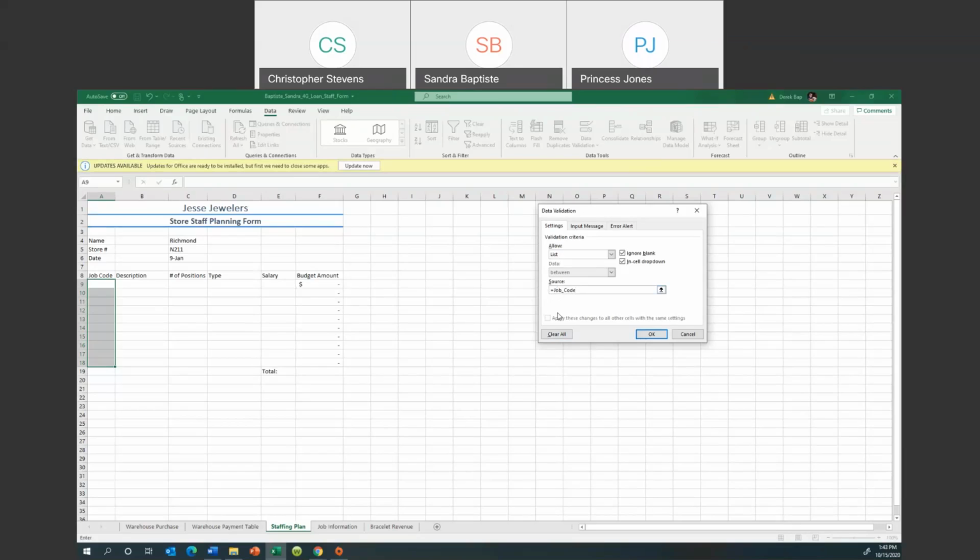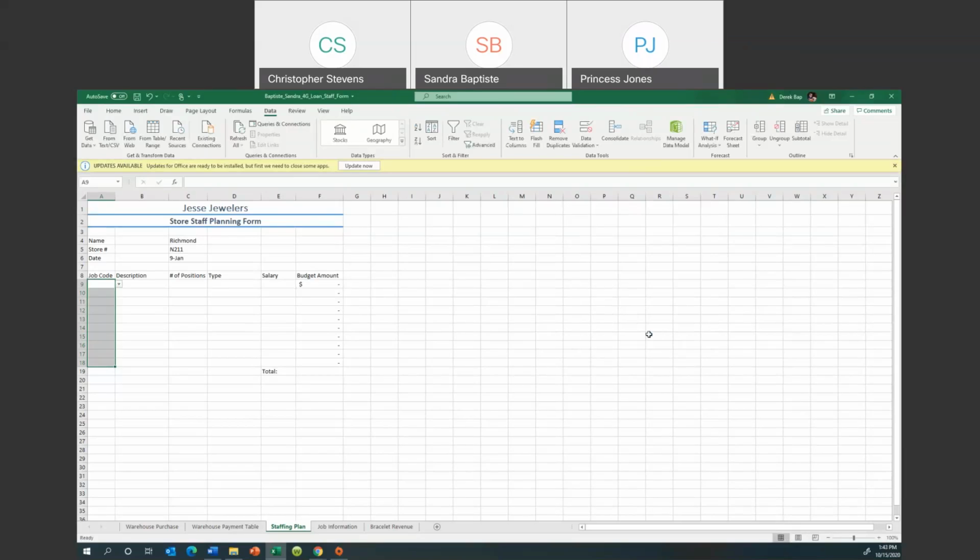So if you click OK here, and click the drop down now, you should see that those job codes are automatically there in that drop down. That means that the only things that can be entered in the cells that we have selected right now are these job codes. So that'll make using this a lot easier. Excellent.